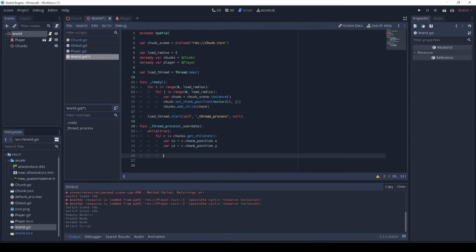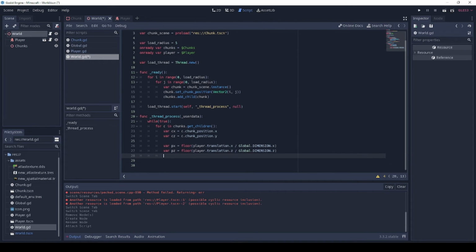Next we're going to grab the chunk position of the player. We're going to do this by taking the player's coordinates, dividing them by the relative size of a chunk, and then we're going to floor it so that it's an int, so that we don't have the player existing at 0.5 of a chunk.